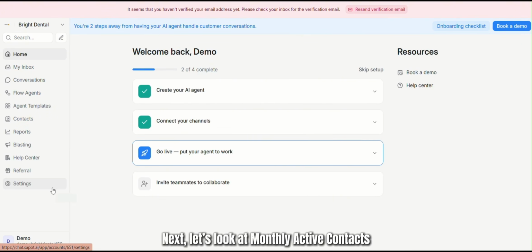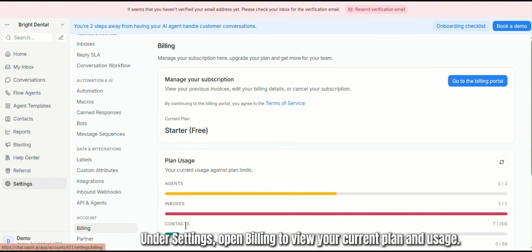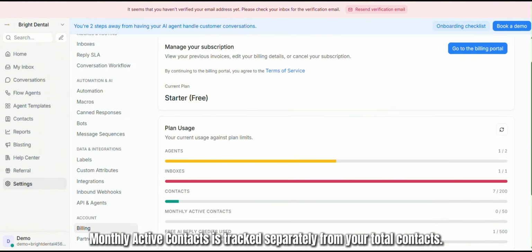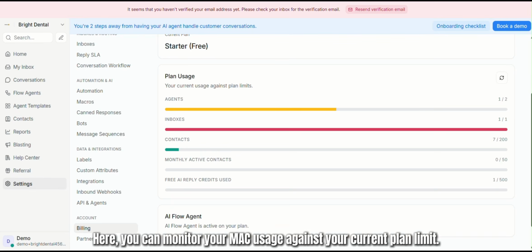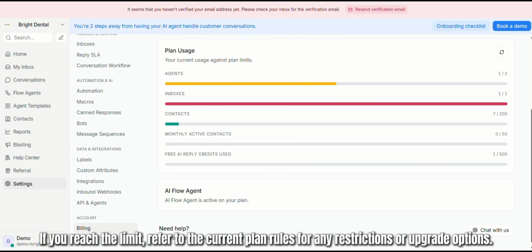Next, let's look at monthly active contacts. Under Settings, open Billing to view your current plan and usage. Monthly active contacts is tracked separately from your total contacts. Here you can monitor your MAC usage against your current plan limit. If you reach the limit, refer to the current plan rules for any restrictions or upgrade options.